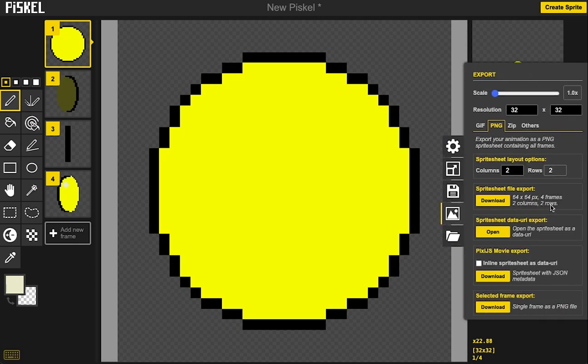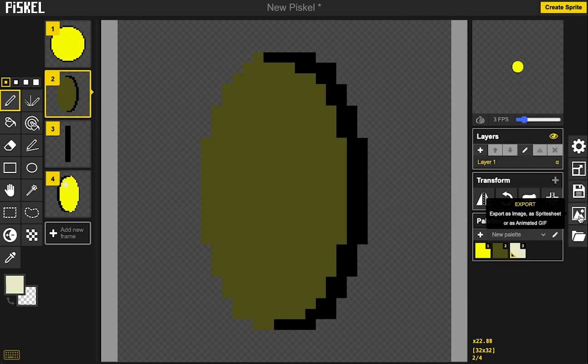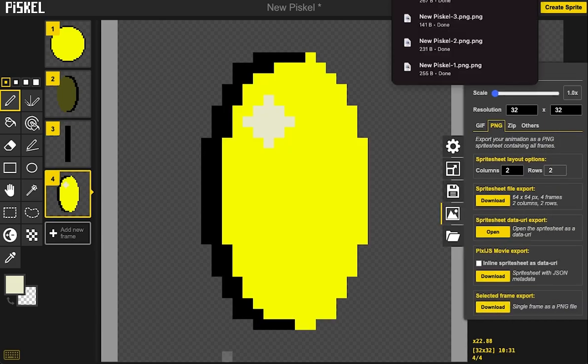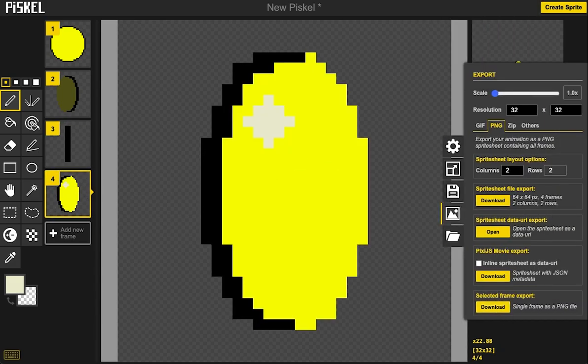So you can watch our next video where we will show you how to bring your coin into Scratch and code it so it's animated and even turn it into a collectible.